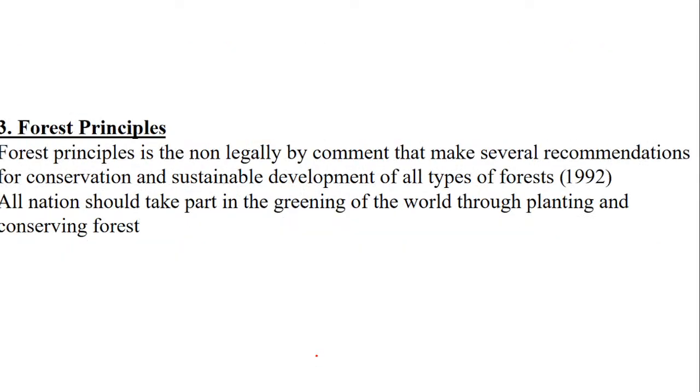And then finally we had Forest Principles, which is again not legally binding, but it was for the conservation and sustainable development of all types of forest.